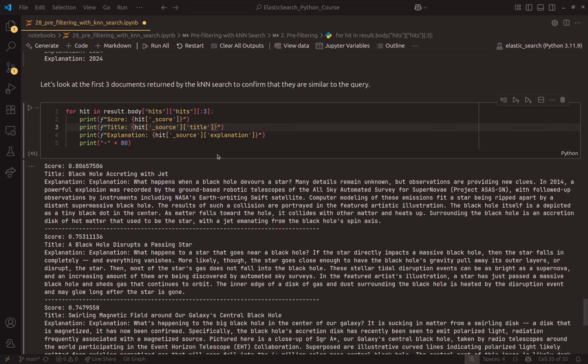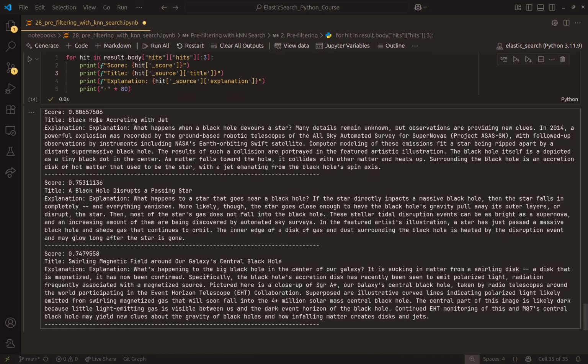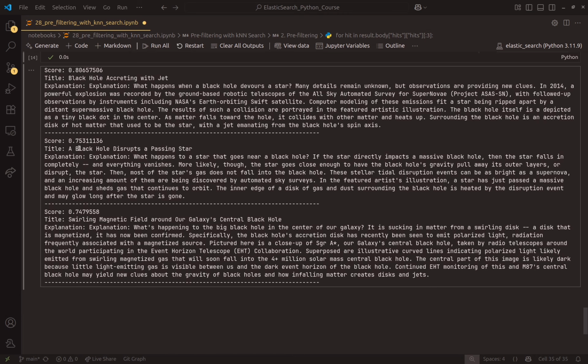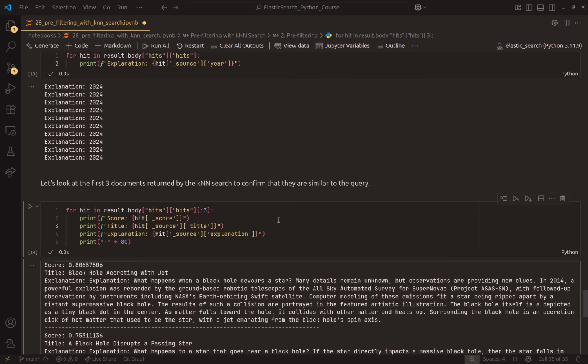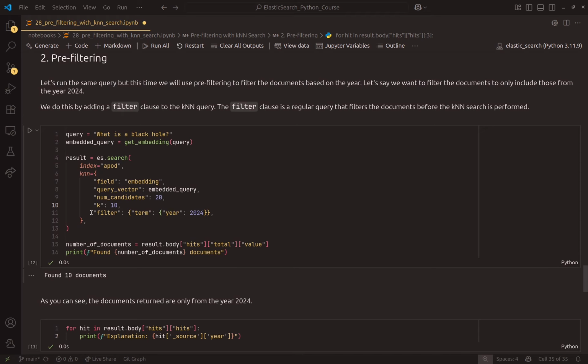Let's see if they are related to the query. This one, Black Hole Accreting with Jets, we have seen this before. Let's see the second one. It also talks about black holes, and the third one also talks about black holes. So this means that it worked. Basically, this is how you do it: just add the filter inside the kNN query in order to implement pre-filtering with kNN search.